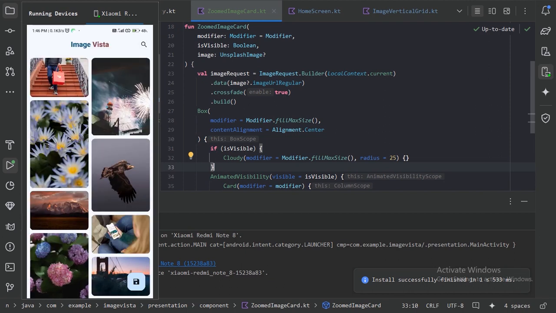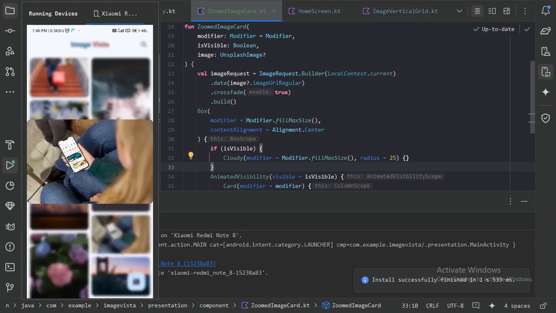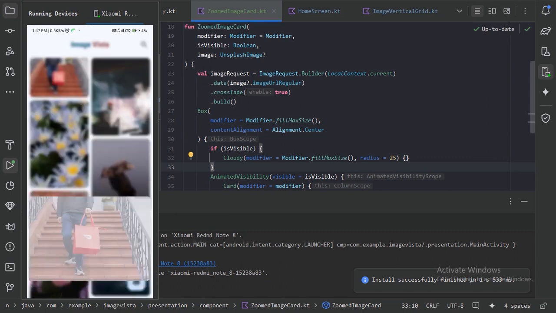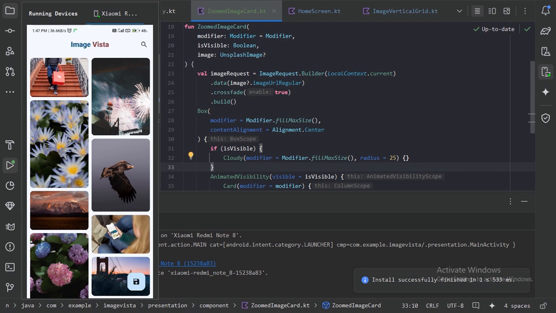Next thing, we need to correct this behavior. So let's click on the card. What is happening here? Whenever we click on any of these images, first it goes to full screen, then it loads the image, then it actually shows the image at the original aspect ratio. So somehow we need to tell this zoomed image card that it needs to load the image at a fixed ratio, so it won't go to full screen first.